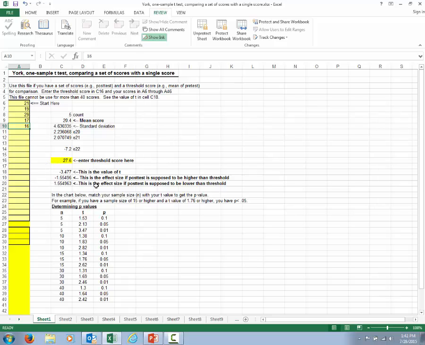Here is the effect size. If post-test is supposed to be lower than threshold, which is our case, the effect size is 1.55, which means roughly 1.5 standard deviations of improvement here. Now let's look at the value of p to determine statistical significance. We have a little chart here that shows several different values. You can look at a table of t in a book of statistics, probably look it up on the internet very easily to get more data than this.